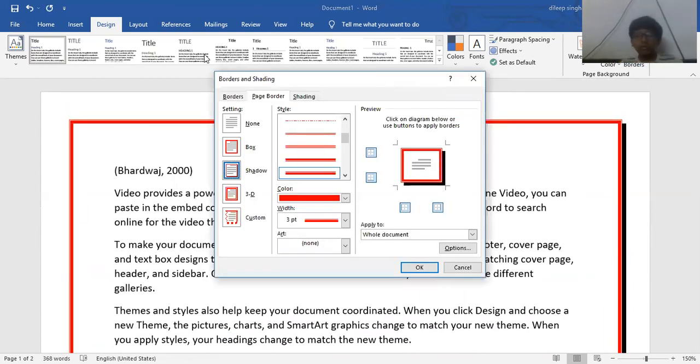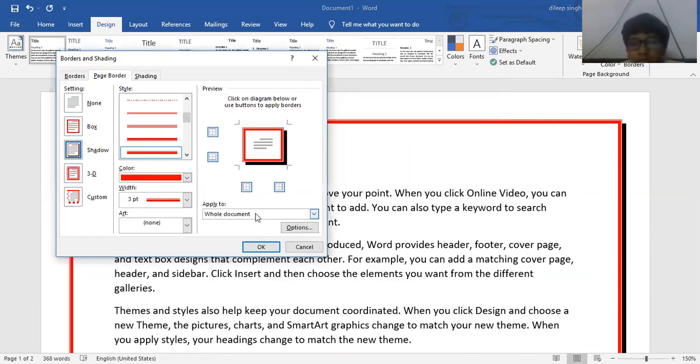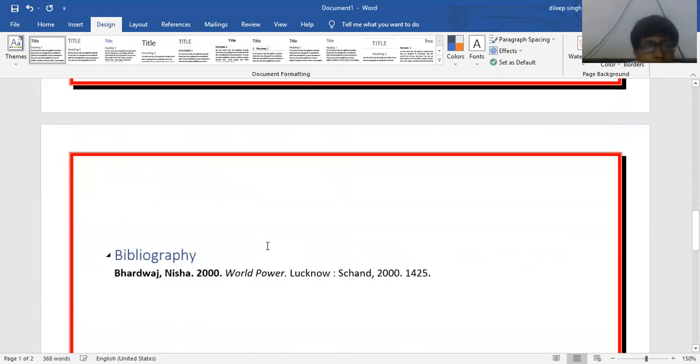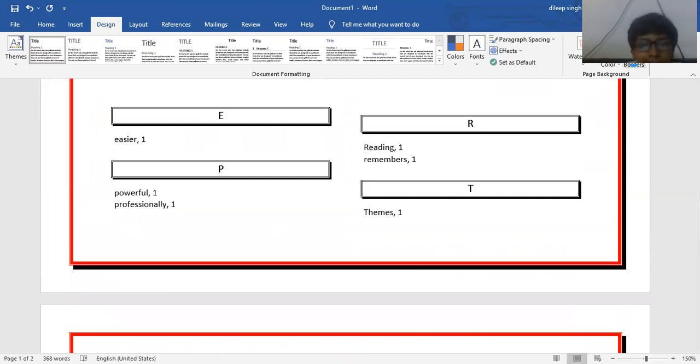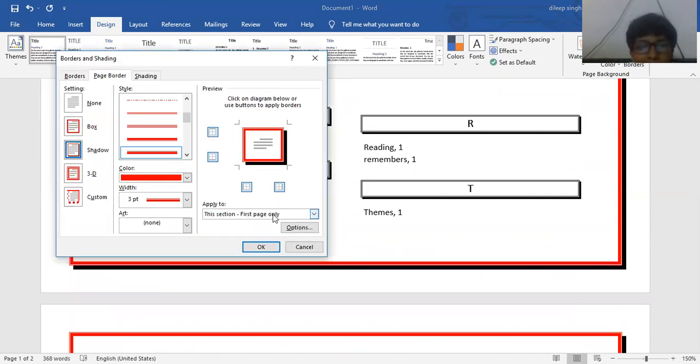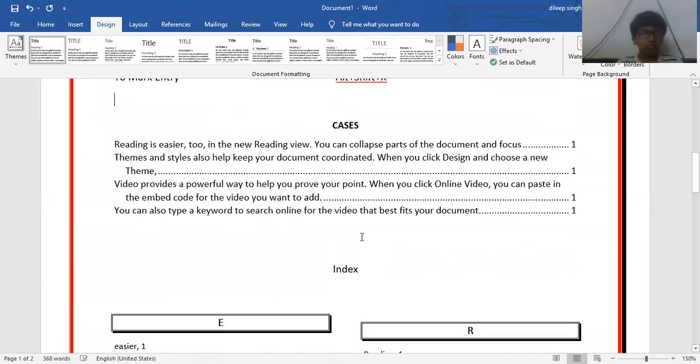If you want a border on the first page of your document only, not the second or further pages, just click here, and here the option is first page only. When you click on first page only, you will get the border on the first page only, not on the other pages. Just repeat the process. Click here, click on first page only, and click on OK.